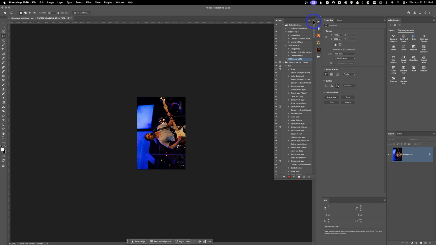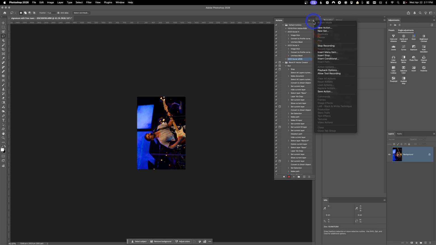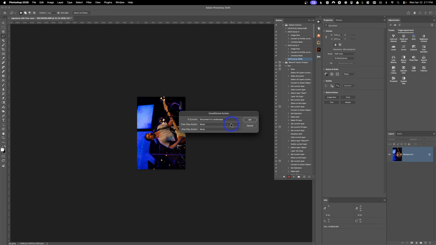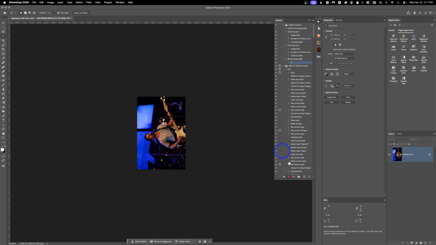Now you're not going to do anything but come up here to this hamburger menu at the top of the panel, and we're going to come down here into where it says Insert Conditional, because the computer doesn't recognize horizontal and vertical, but we can use this process to do it. So it says if the document is landscape, which is horizontal, then I want to do this social one right here. If it's not, then play the vertical one. Okay, stop.